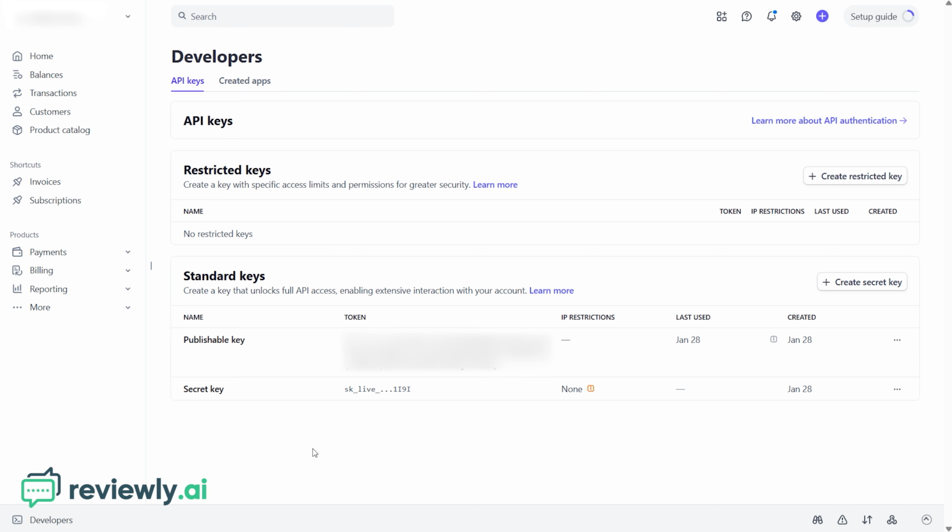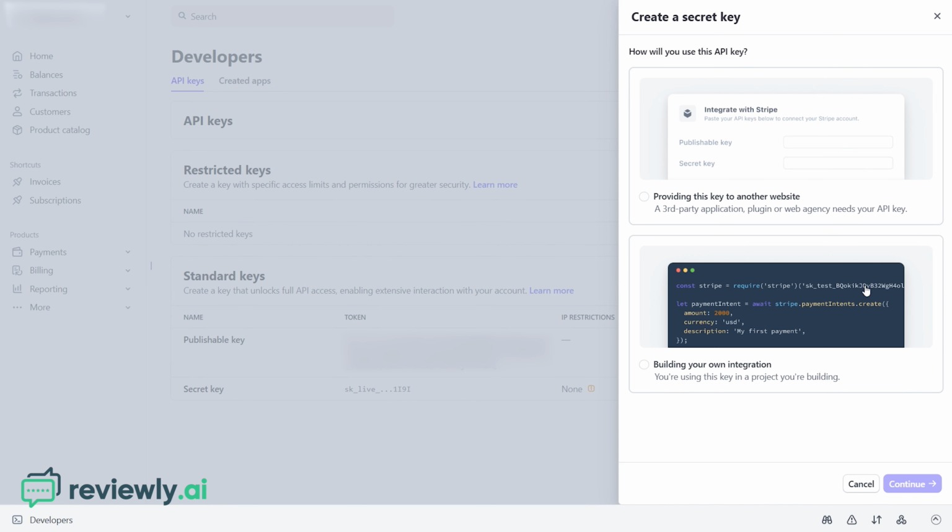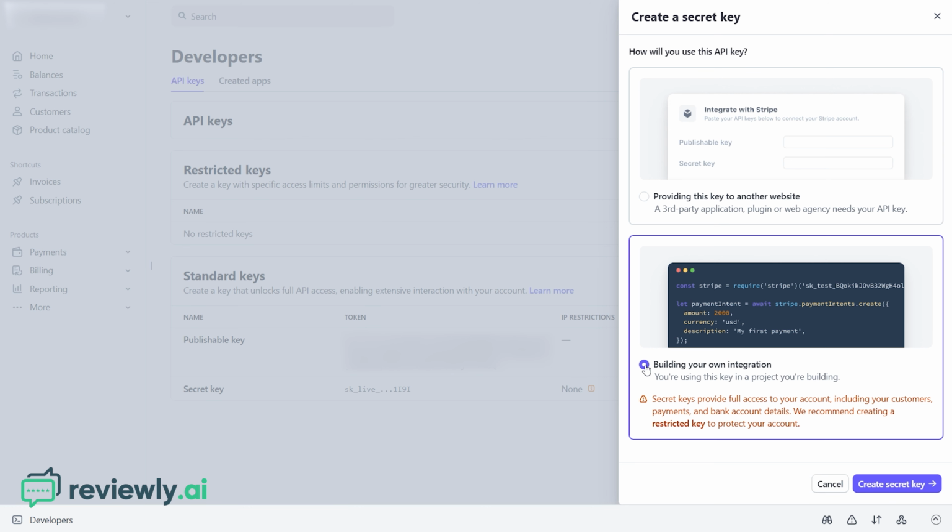On this screen, you're going to see a few different areas. Scroll down to the Standard Keys area. Then click Create Secret Key. You're going to be given a few options. Go ahead and click Choose Build Your Own Integration. Then click Create Secret Key.